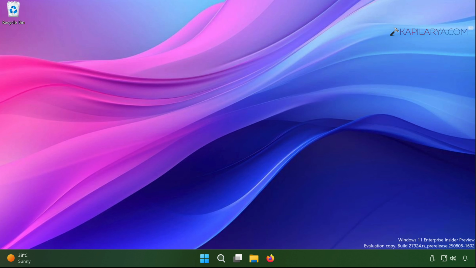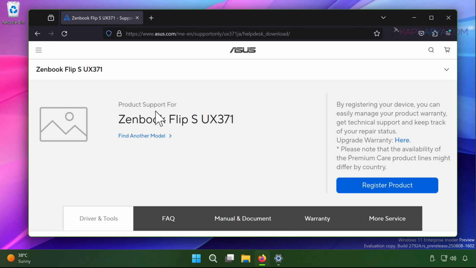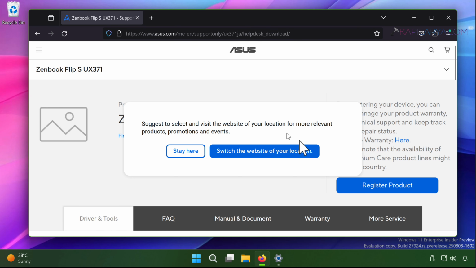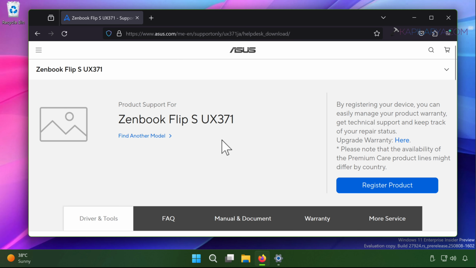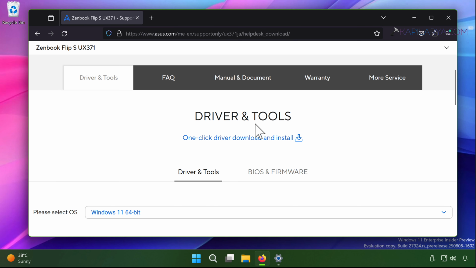In this case, I suggest you to manually install the Bluetooth driver for your device or system model from your device manufacturer's website. So take this as an example. I am showing you the example of ZenBook Flip S UX371, which is the device I am using right now.